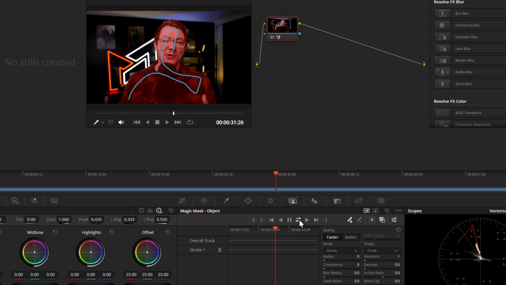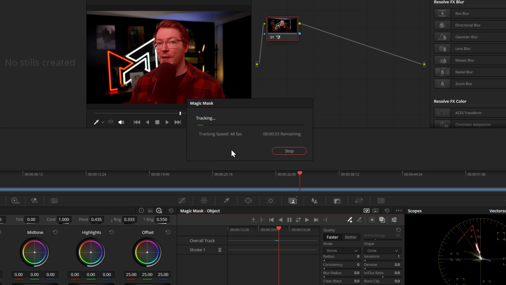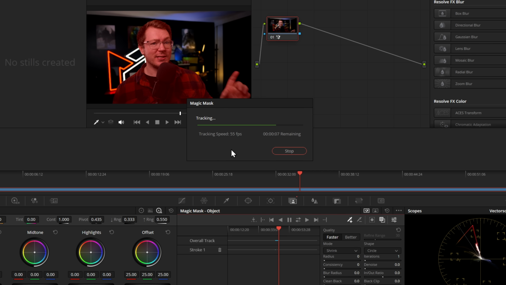Now all I'm going to do is hit this icon to track forwards and backwards, and we're getting crazy tracking speeds, 50 frames per second with this footage. This is a 1 minute segment of that clip, so it's exactly 1 minute long, and it's going to track the entire thing in, I don't know, what's this, 20 seconds or so. 20 seconds to do magic masks on a 1 minute 4K clip. 55 frames per second now, and it's done.